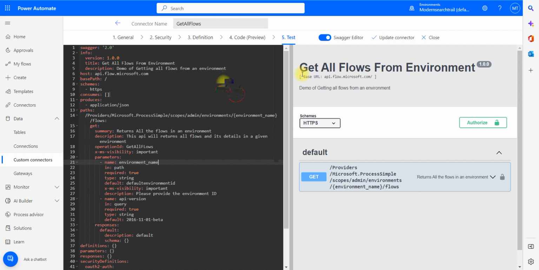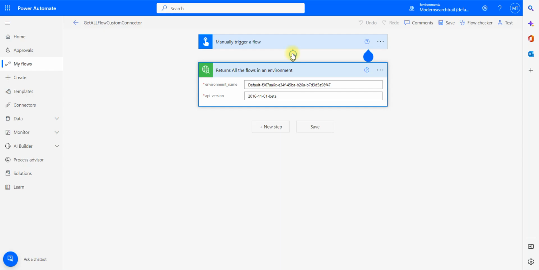So if you go to flows, I have already added this action in the test flow. Let me show you that. If you edit this particular flow that has been created, this is simple, just to show the demo for using the custom connector. So this is the custom connector, right? If you click on add an action, under custom, we'll be seeing the get flows, right?